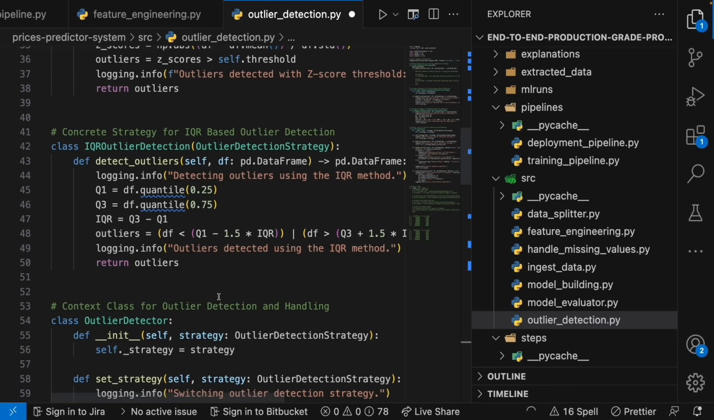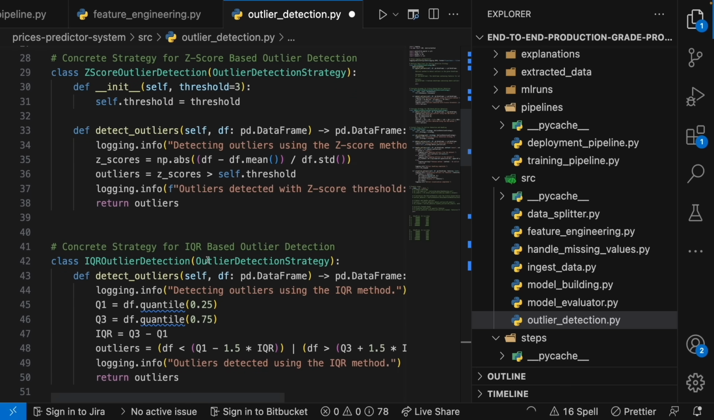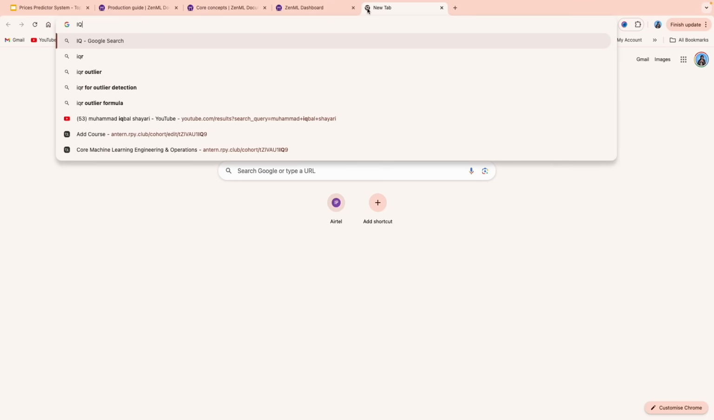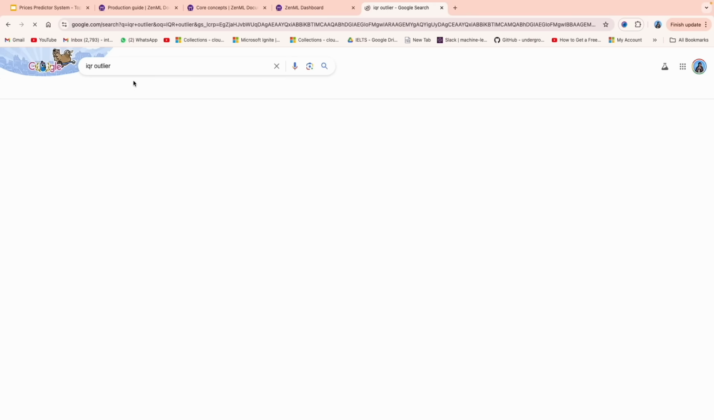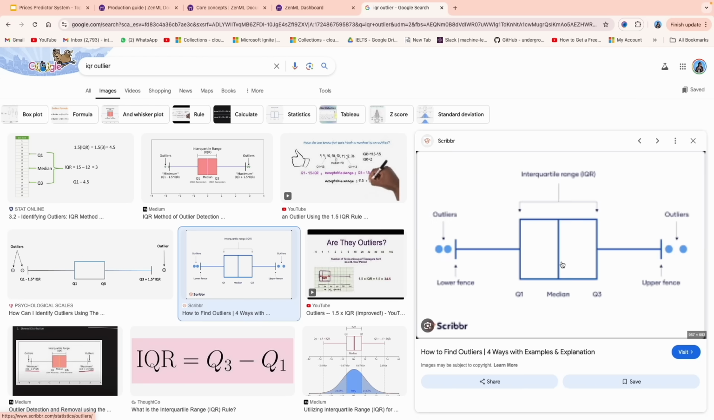Now, the same goes with IQR. We have another detection strategy, which is IQR outlier detection, which takes in a data frame and then figures out outliers using the IQR. The IQR method is again like a box plot. If any data point is above the whiskers or below the whiskers, those are the outliers. So how could I explain this to you? If I could simply say IQR outlier detection, and if I could show you, this is the way.